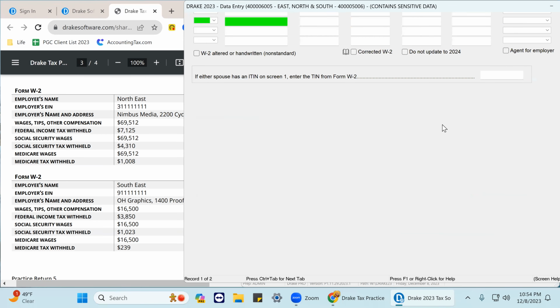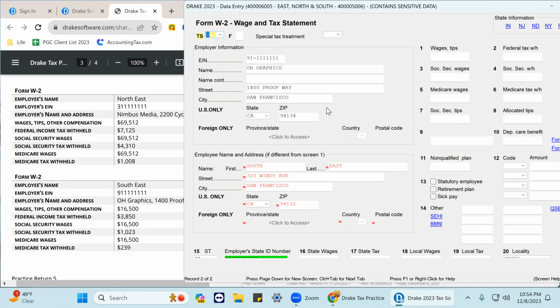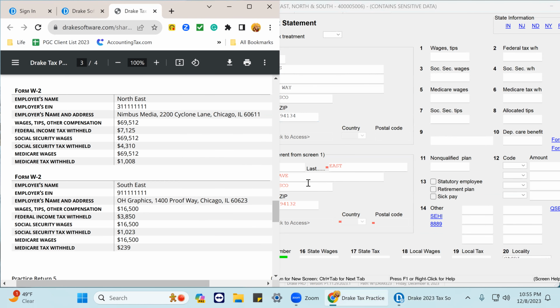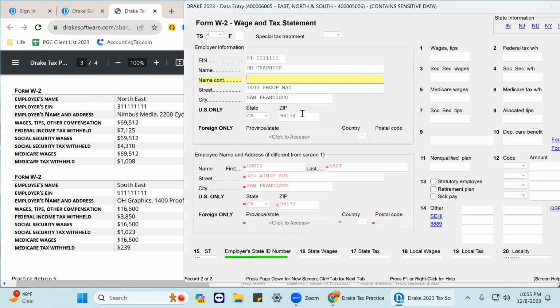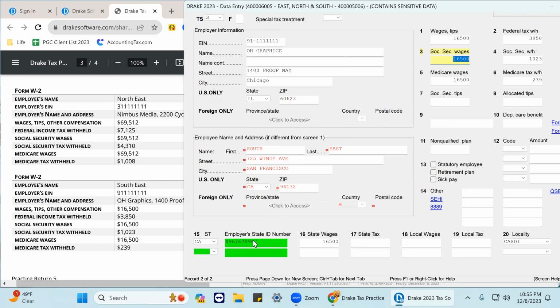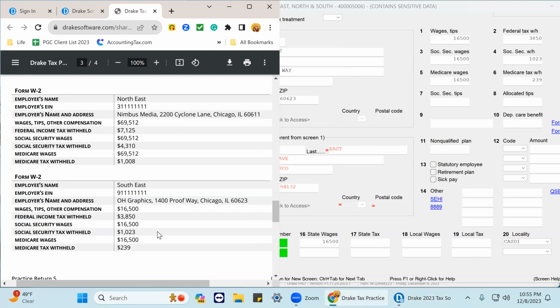Paste down. There's a spouse. The spouse EIN number is correct. The same company. The zip code is 60623. 60623. Okay, now 165 there. And then okay. Obviously what we need to do is, I don't know.